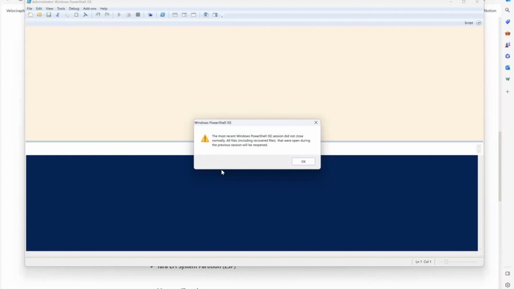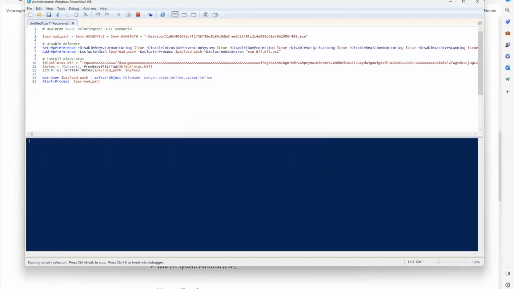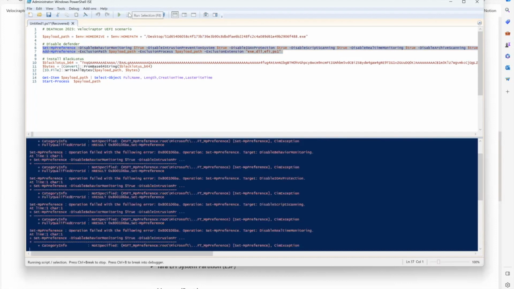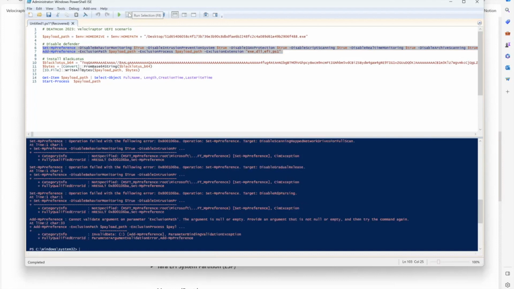So we're back after the reboot, and I've just loaded Velociraptor and PowerShell ISE. And what I'm going to do is just mess with the preferences for Defender, and we'll see if it fails. Boom. Okay, so we know it's successful here.